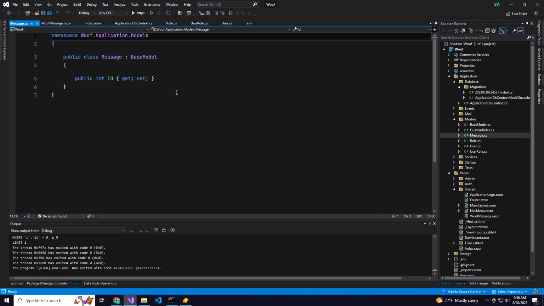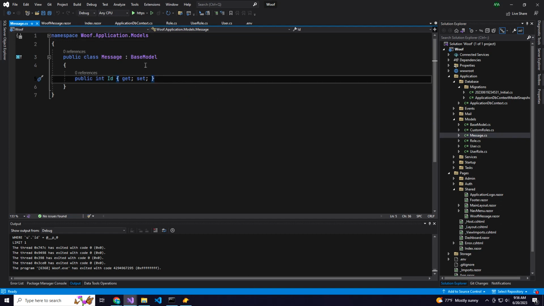Perfect. Now we have our message model. Our message should contain a couple things. We want it to have a foreign key of the user that created it. We want it to have the content of the message, and we want to have a created and updated timestamp. So let's go ahead and add our user ID foreign key.